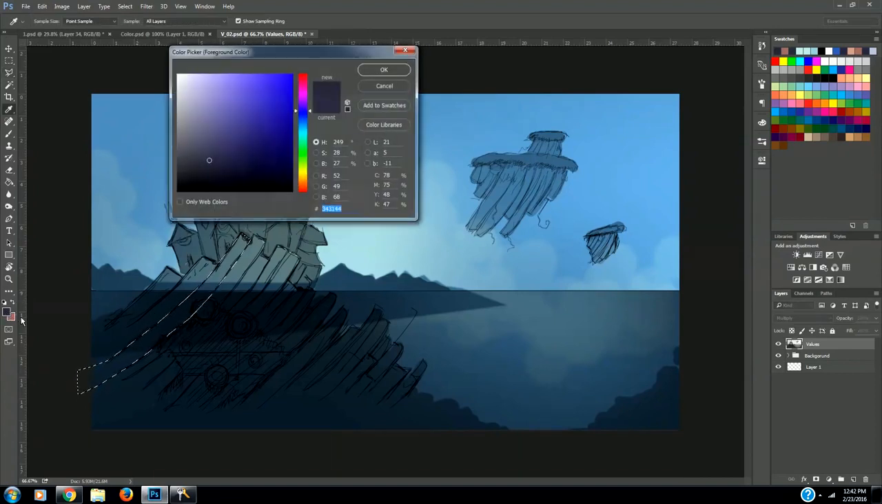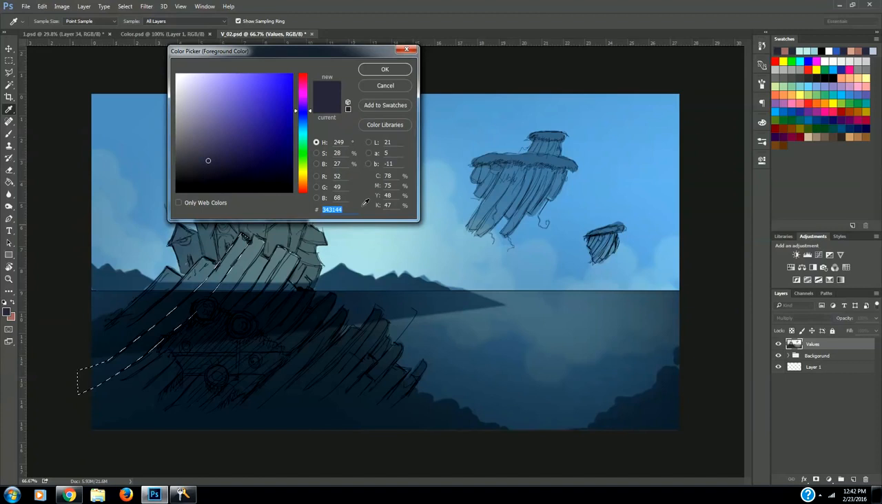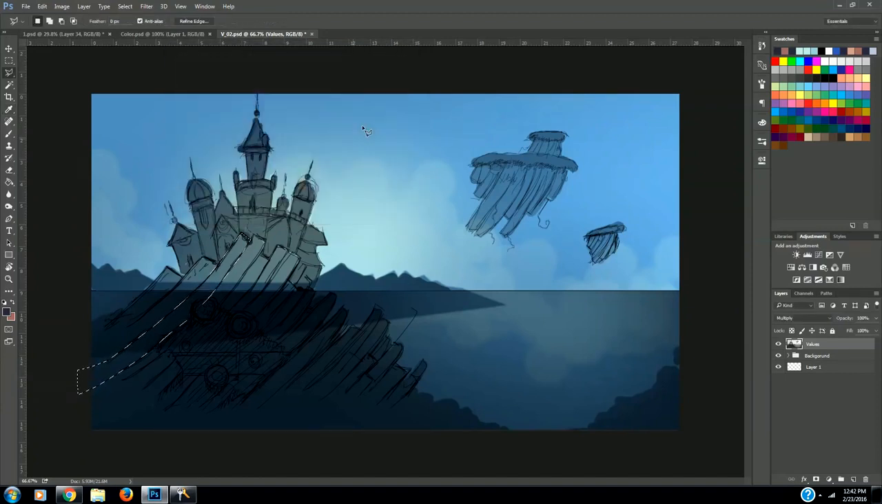Now let's grab this purple color. There's its color right there. And we're going to fill our selection in. Oops. Make sure we're on our new layer. And let's bring our layer in front of our background so we can see it.